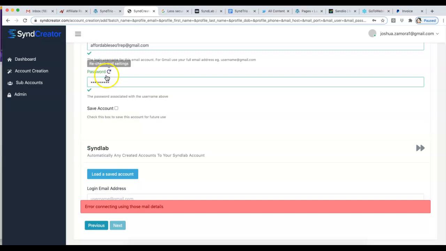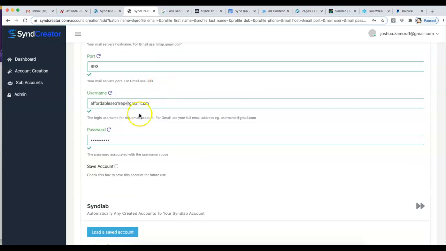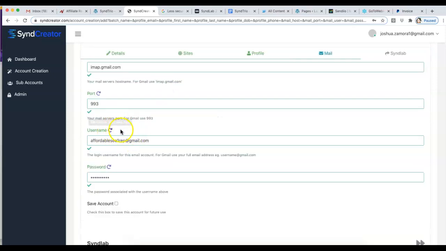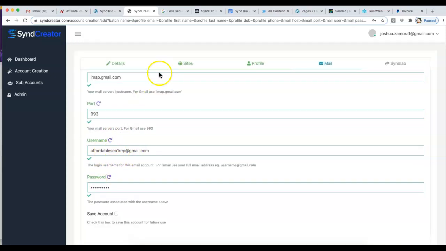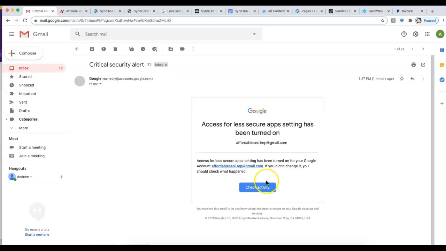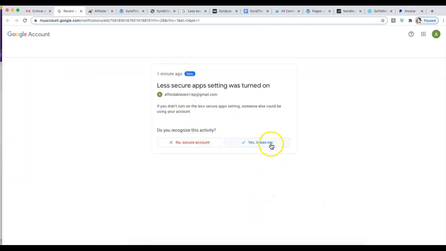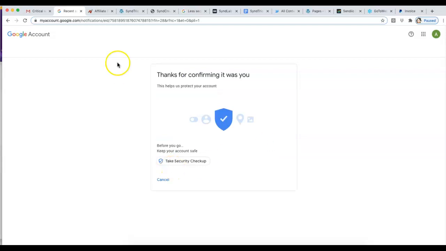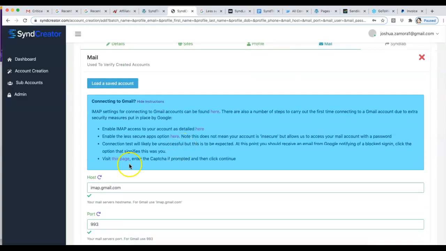All right, and now you can see that it went ahead and tried to connect again, but like we mentioned at the top, it will have an unsuccessful sign-in. So you can see here, you're going to get an email like this that says critical security alert. You're going to click on that, check the activity, and then click on yes, it was me. Okay, let me follow these steps one more time.